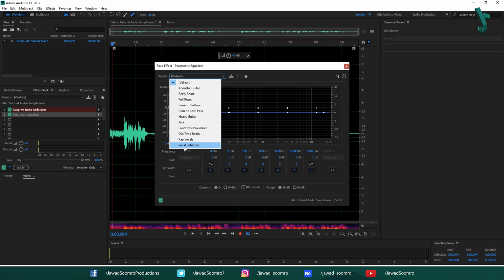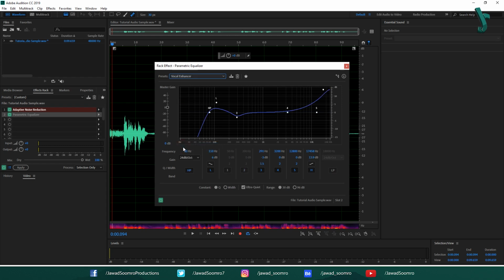However, I usually use Voice Enhancer. Choose Voice Enhancer. See this weird curve. This HP, L, and these numbers are frequency bands. Basically, with the help of these pins, you can control the amount of audio that you want to boost or cut. This also allows you to manage how much these cuts affect the neighboring frequencies.